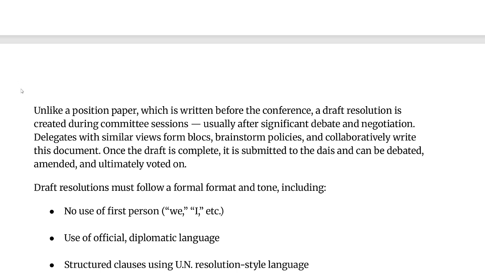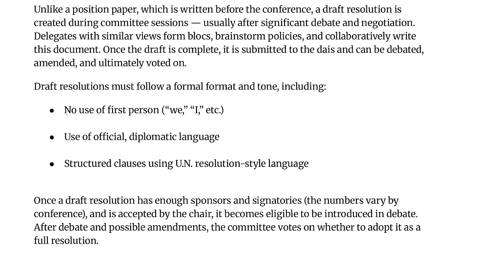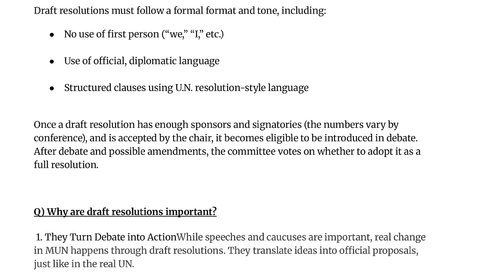voted on. Draft resolutions must follow a format and tone. First, no use of first person, which includes we, I, and more. Second, use of official and diplomatic language. And thirdly, structured clauses using UN-style resolution language. Once a draft resolution has enough sponsors and signatories, the numbers may vary by conference, and is accepted by the chair, it becomes eligible to be introduced in session and to be debated. After debating and possible amendments, the committee votes on whether to adopt it as a full resolution.